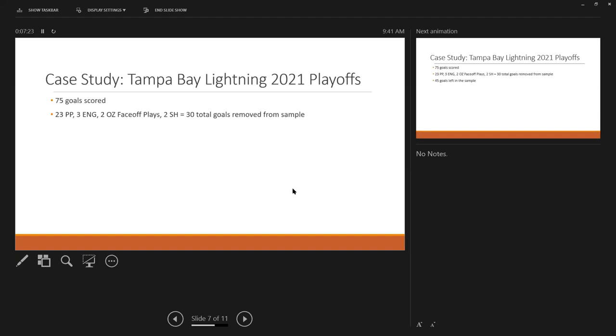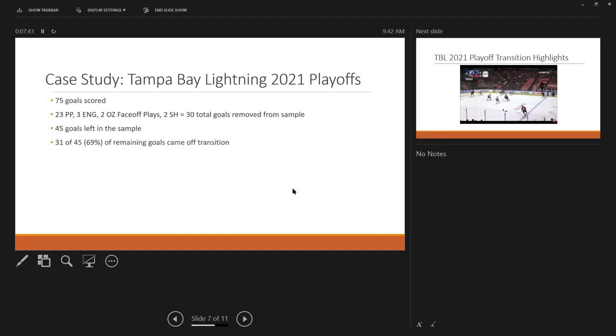But I really wanted to talk about the goals that happened in the course of play at 5-on-5 specifically. So that keeps you with 45 goals left in the sample, which, would I like the sample to be bigger? For sure. But it is what it is. It's enough that you can still do some damage. And what I found was that 31 of these 45 goals came off transitions. So that 69% number tracks with what the top teams in the league scored in transition this year.